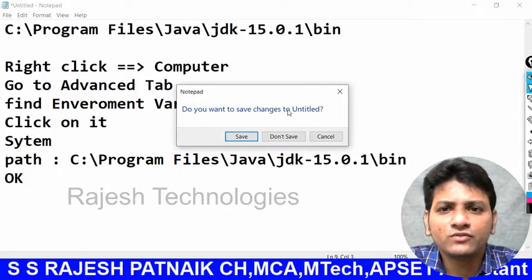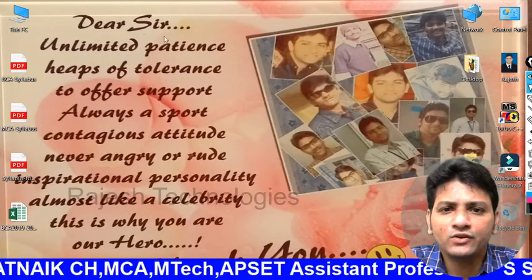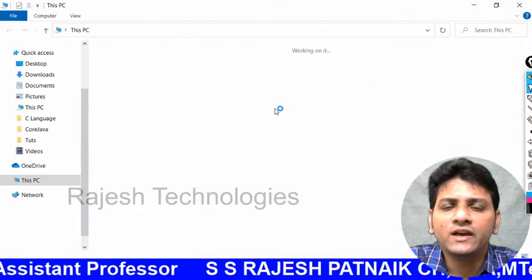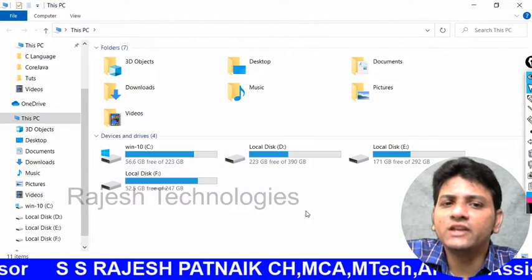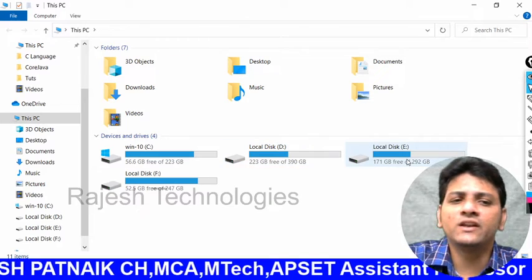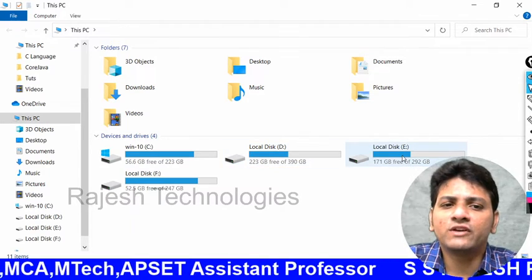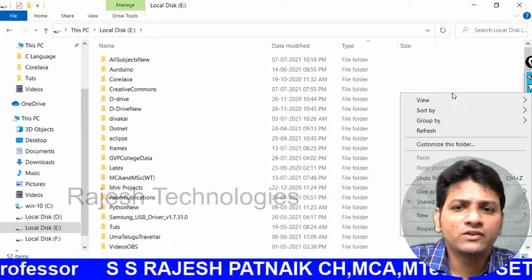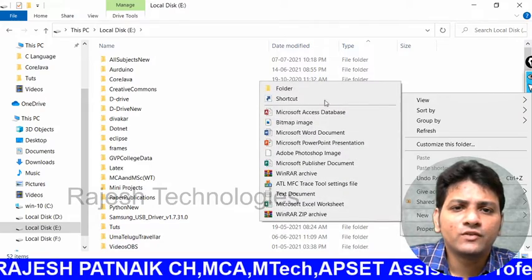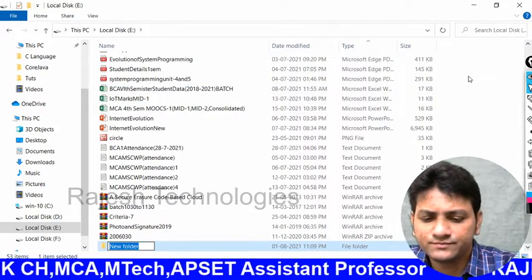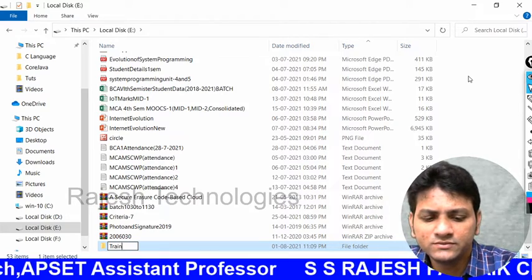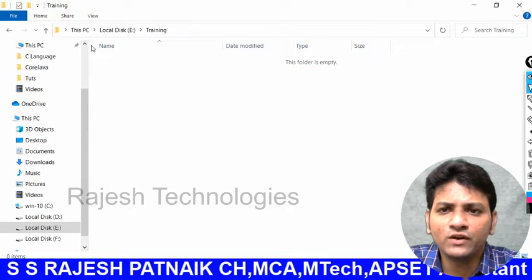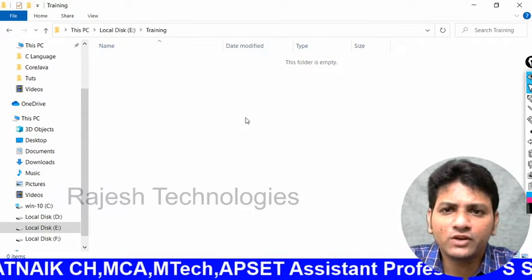I already created the environment variable, so that's why I can execute my Java programs anywhere, like D drive or E drive. Let me create a folder for you. I create a training folder. In this training folder, we will do the Java programs.